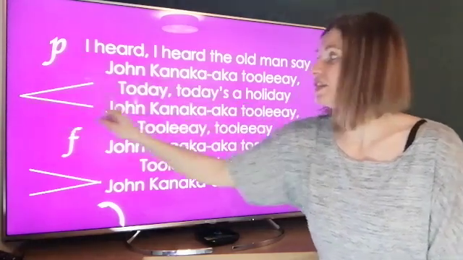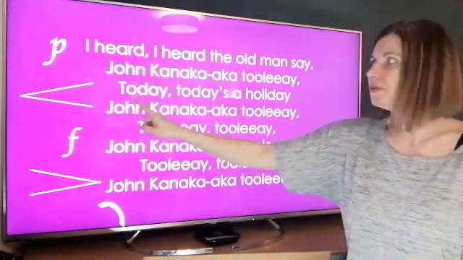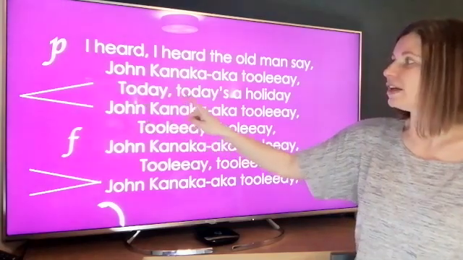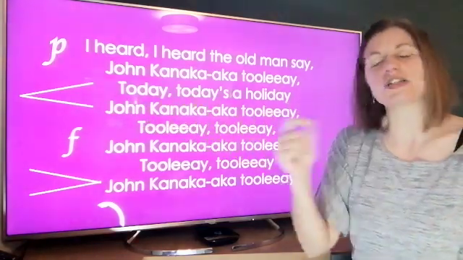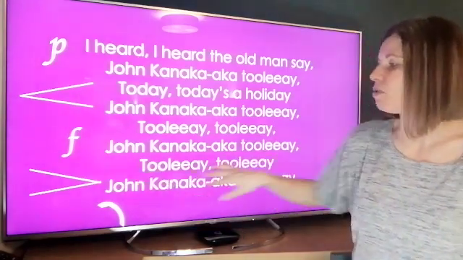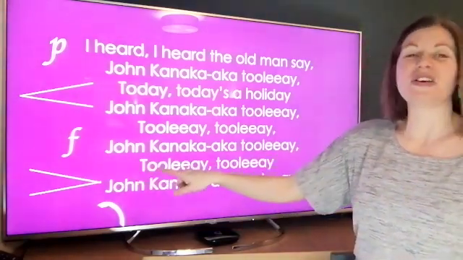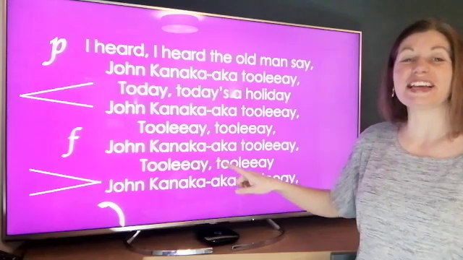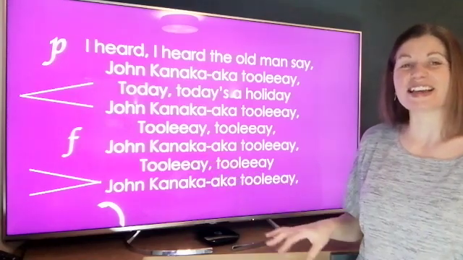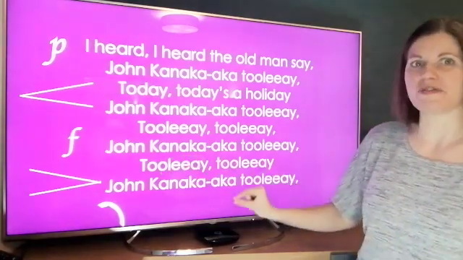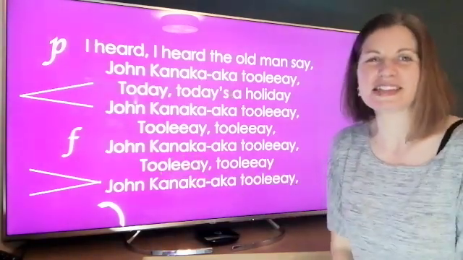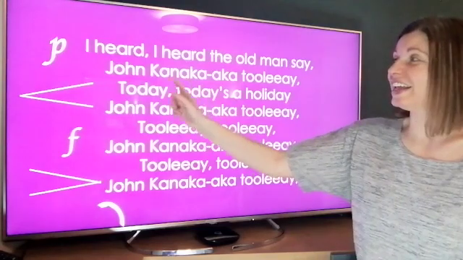And it's important to remember with our crescendos and our diminuendos that we start at the dynamic we were. So we should do this part piano. We don't start crescendoing until today's a holiday, until we get further into the line. And equally here, when we diminuendo, toolie-yay, toolie-yay, John Kanaka-naka-toolie-yay. Our diminuendo starts after that. Okay, let's sing it together and see how you get on.